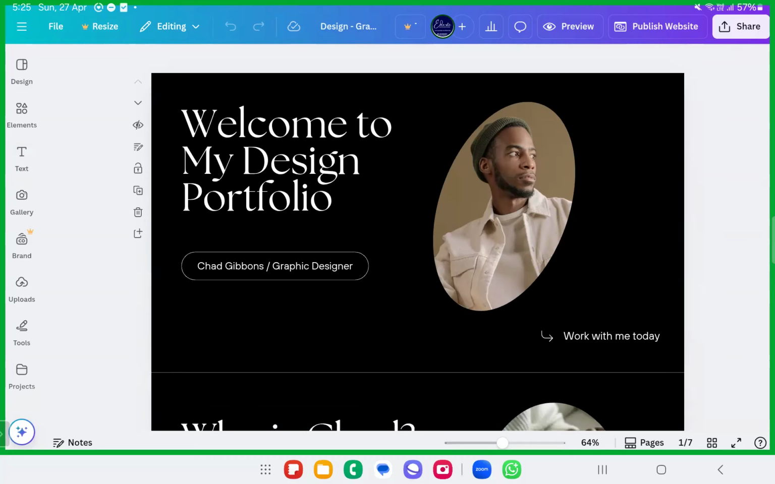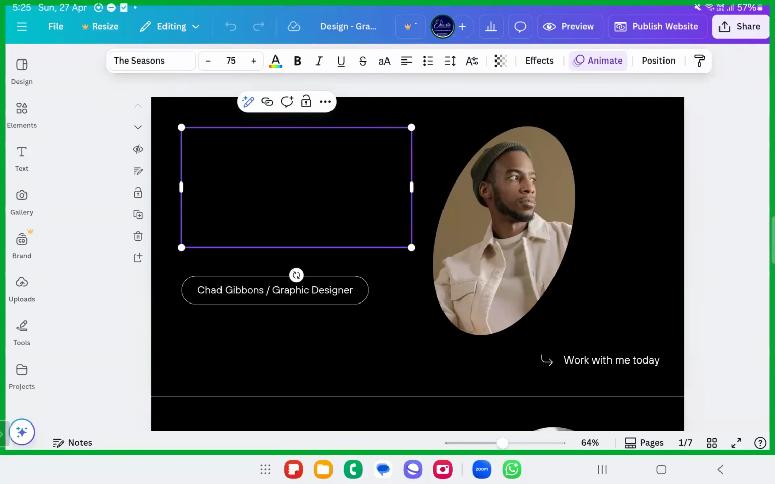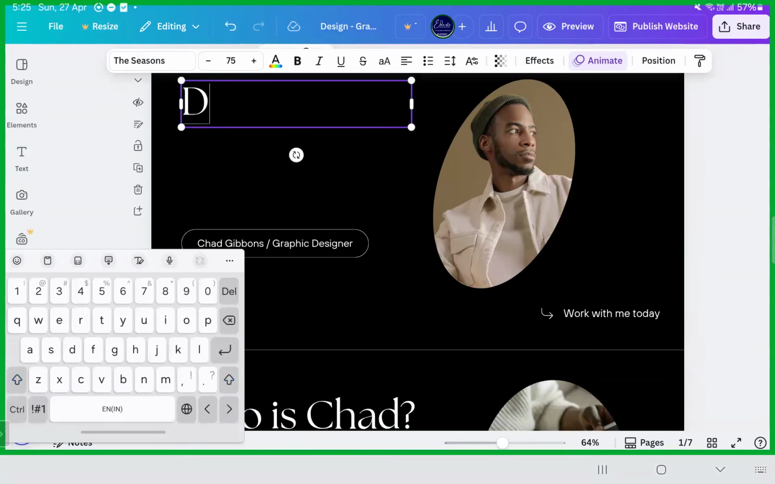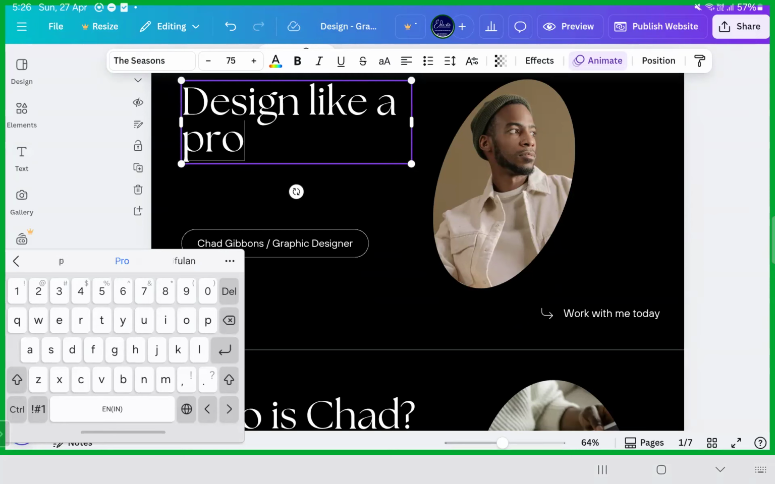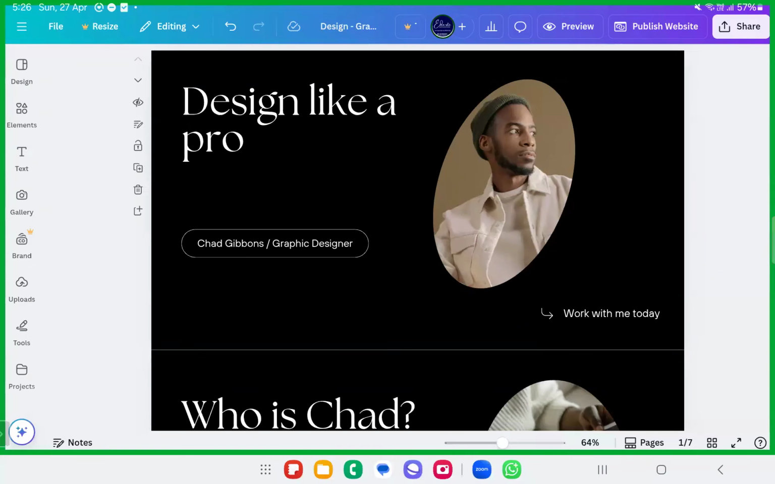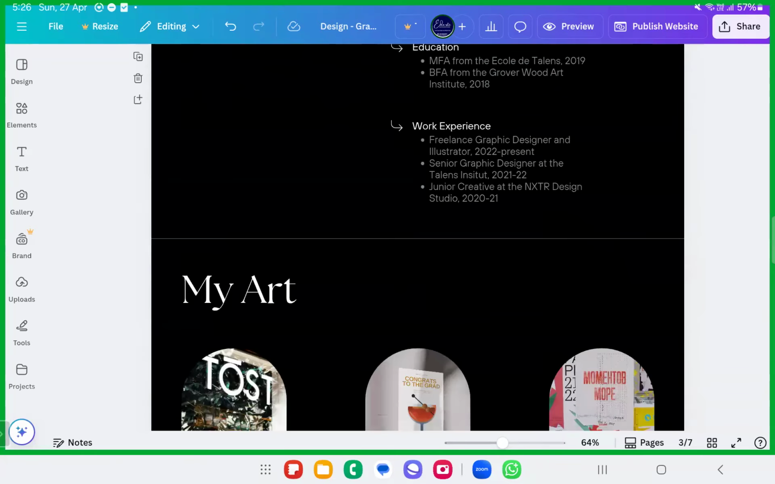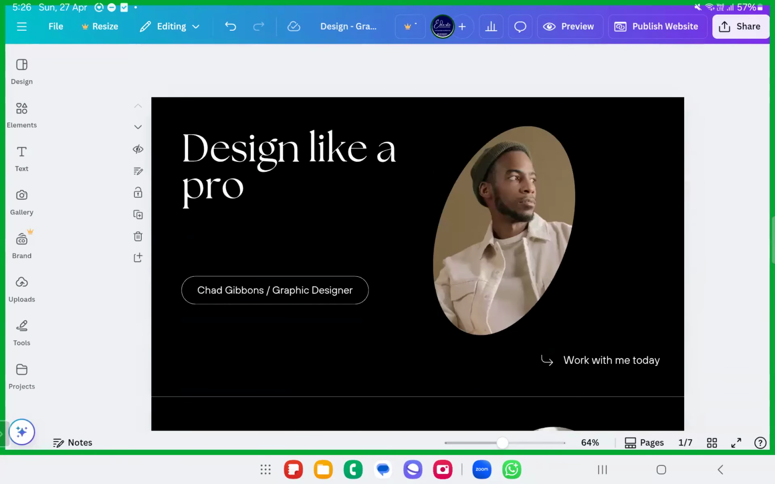Okay, Alhamdulillah. So now I'll just rename these things. You just have to rename the steps. Okay, design like a pro. So whatever you're going to write, you just have to note those things perfectly. I'm just making a website for my course, so I'll just rename this design like a pro course.